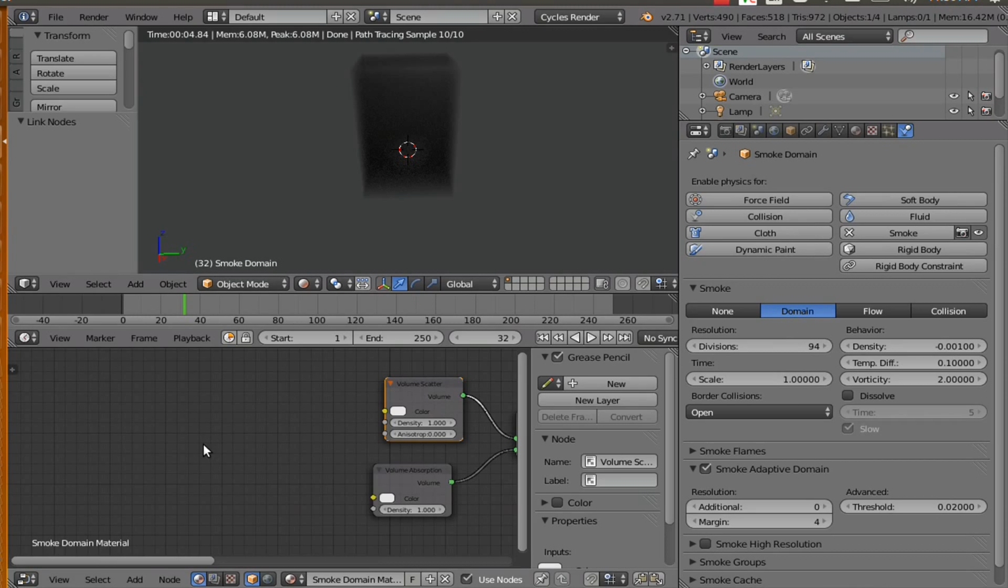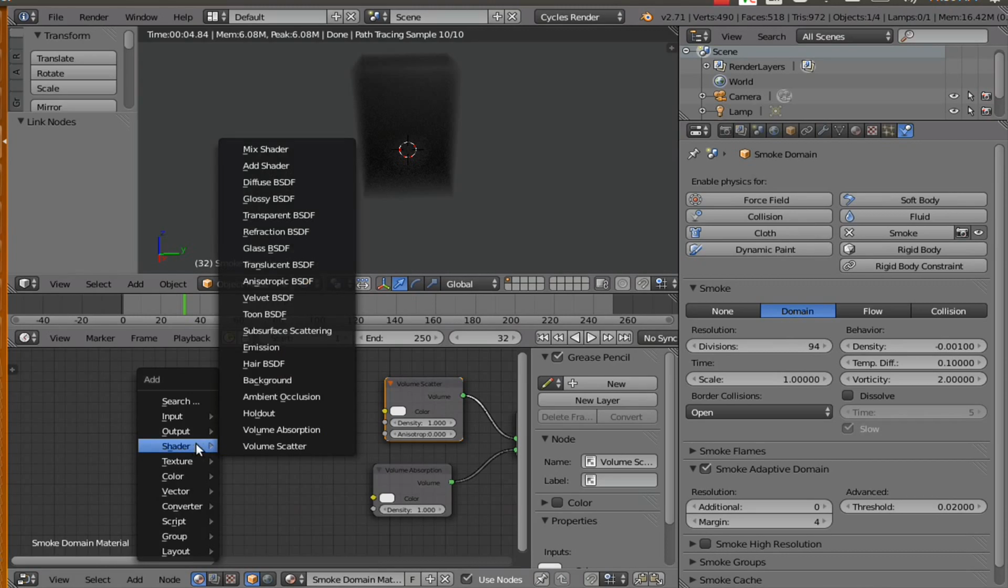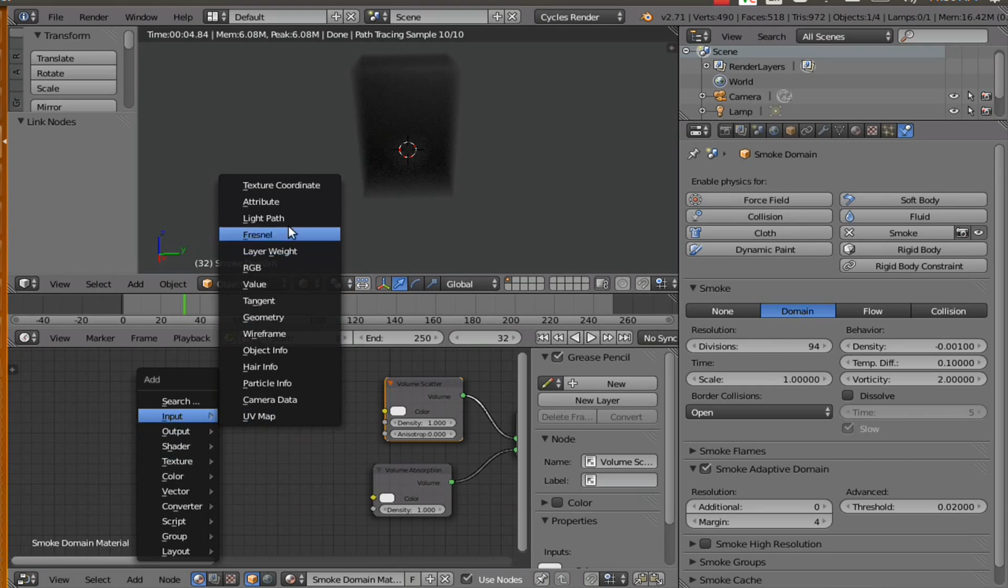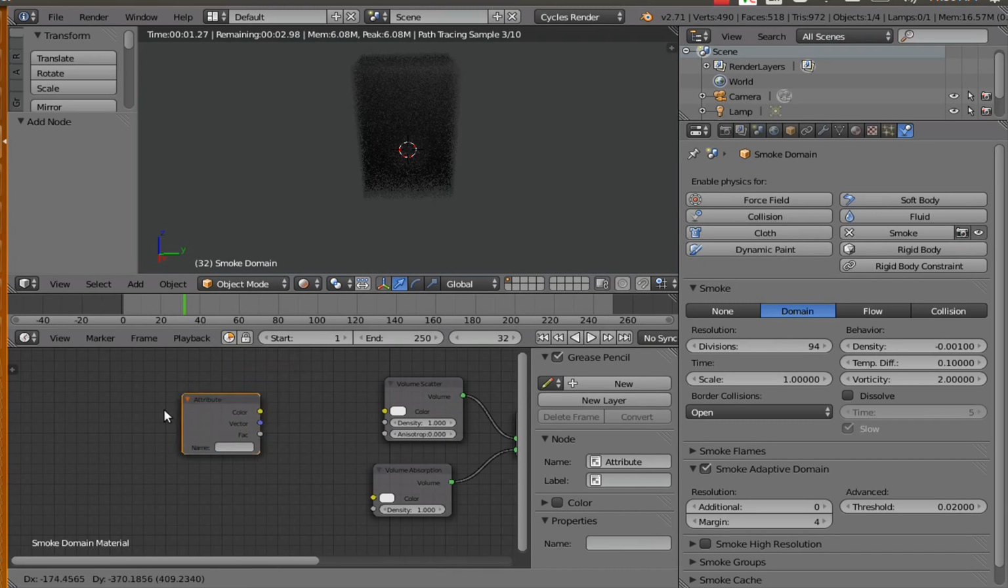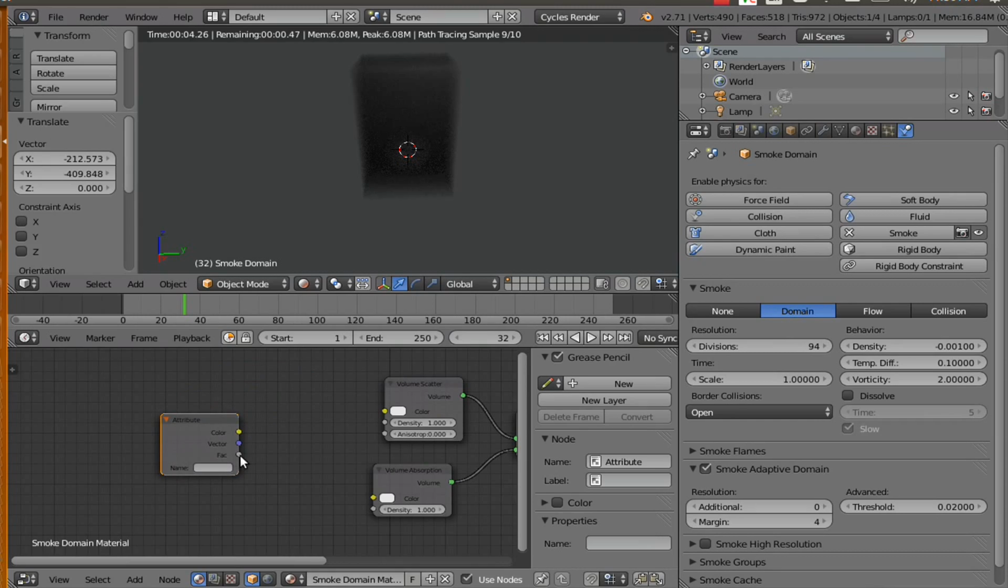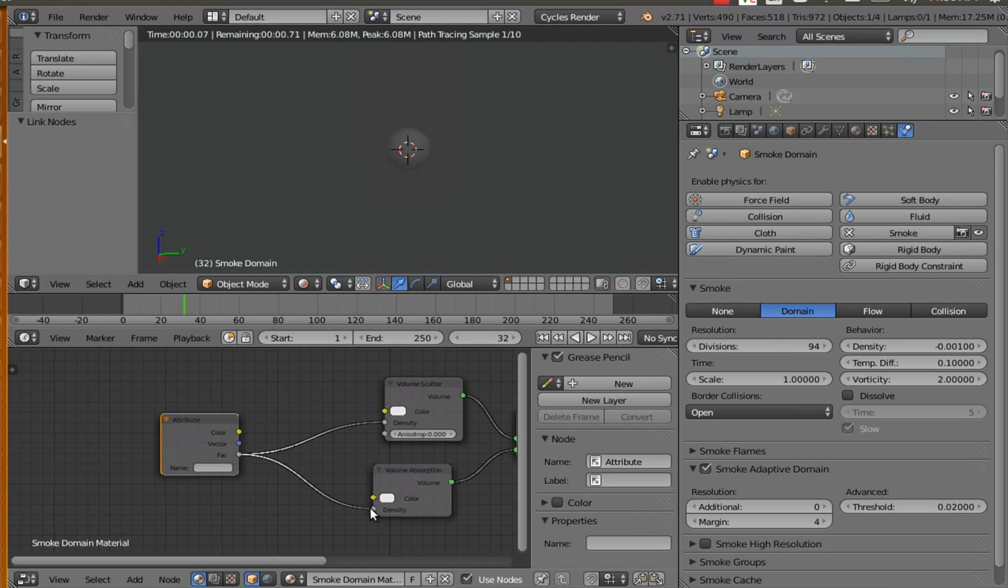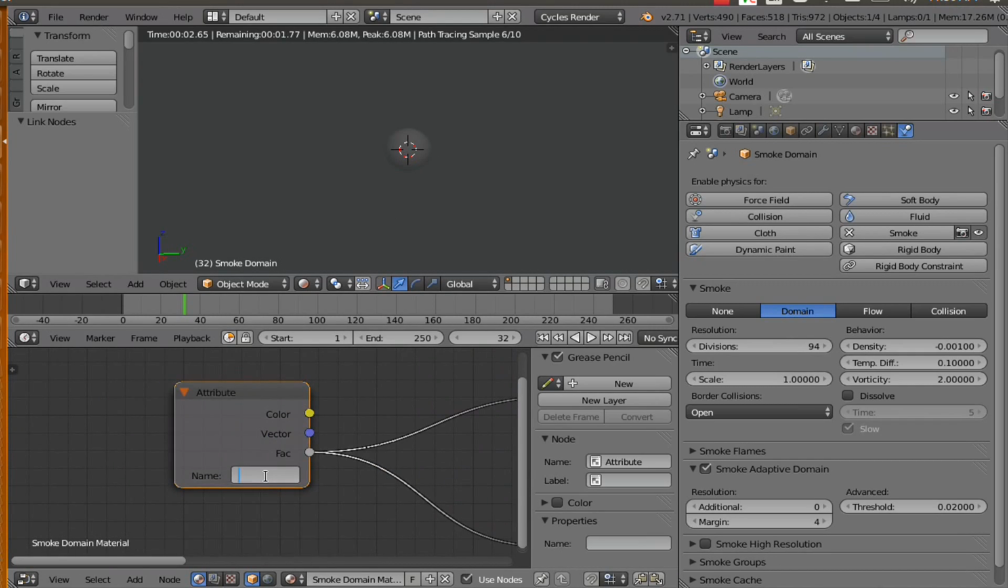In order to do this, we need to add an attribute. So hit Shift A and go to Input, go to Attribute, like so. And then we're going to get the FAC, and we're going to take this to density right there. Okay, we see the sphere, but we do not see the smoke. So we need to go to Name, and I'm going to scroll so you can see it a little bit better. And we need to type in density. If we type in density, whoa, now we can see the smoke.